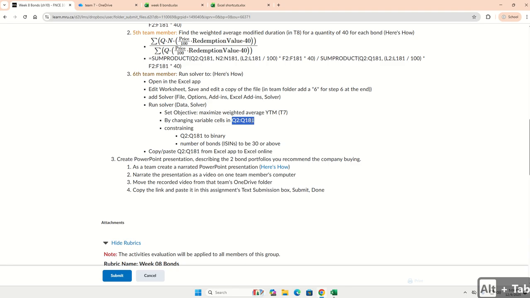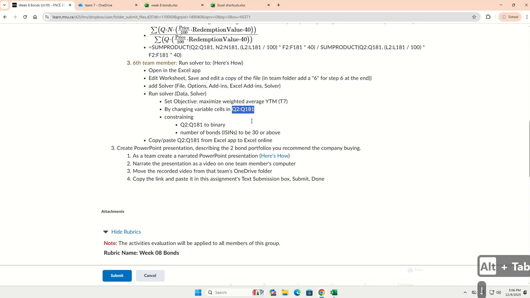So we're going to tell it to change those zeros or ones, but the constraints are that it's got to be binary. It's got to be either 0 or 1, not 0.5, not 0.3, not 0.7. And then we want at least 30 or more, because we don't want to put all our eggs in one basket. We don't want to say we found the best bond, let's buy a whole bunch of this. No, we want at least 30, or 30 or above. And then we're going to copy and paste those ones and zeros from the Excel app to Excel Online.